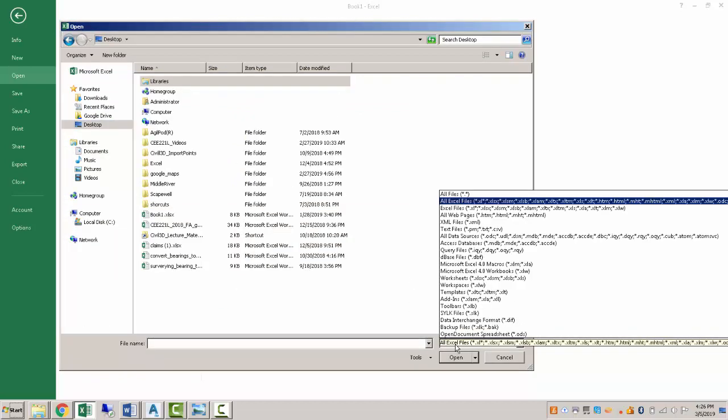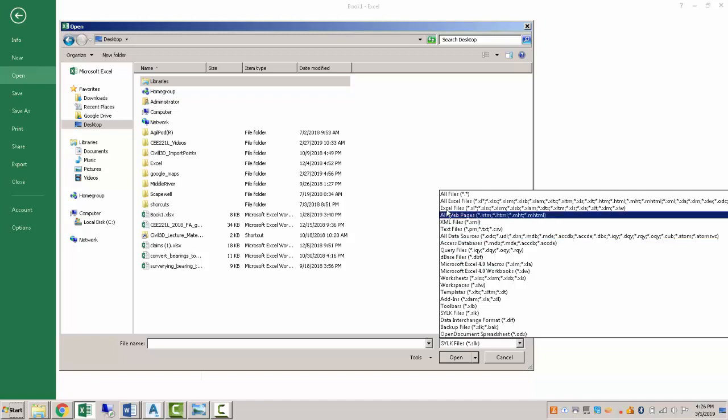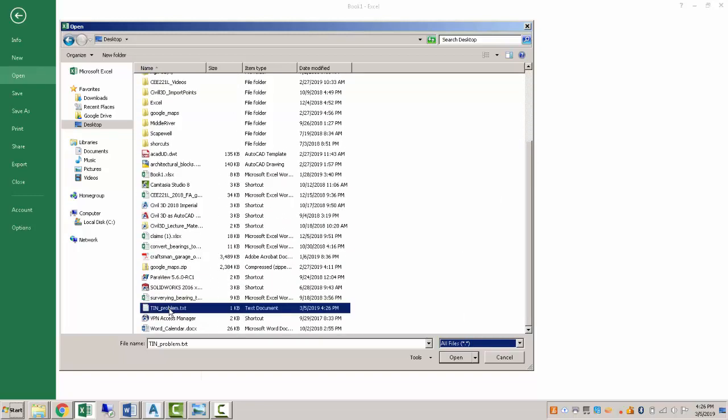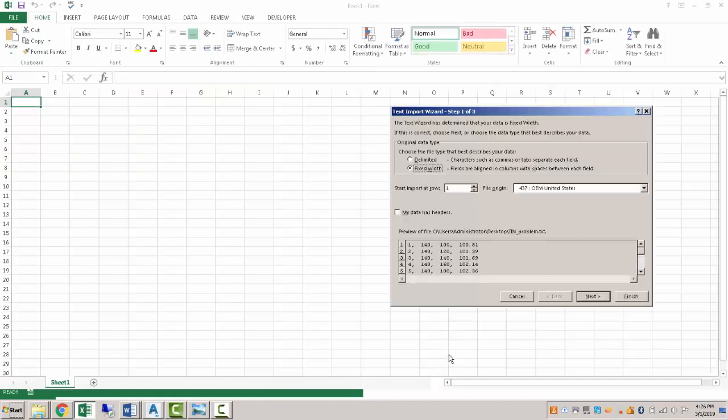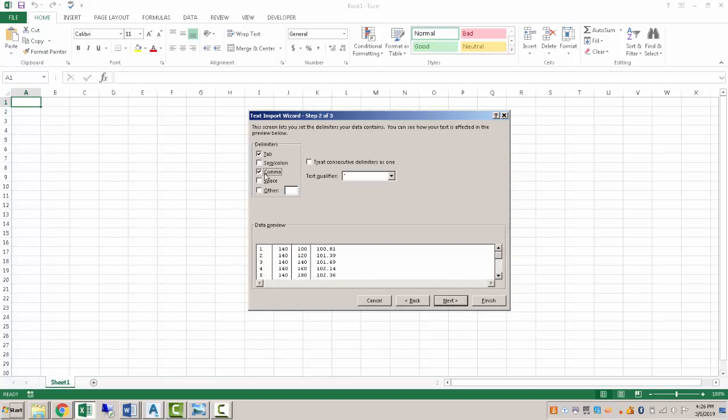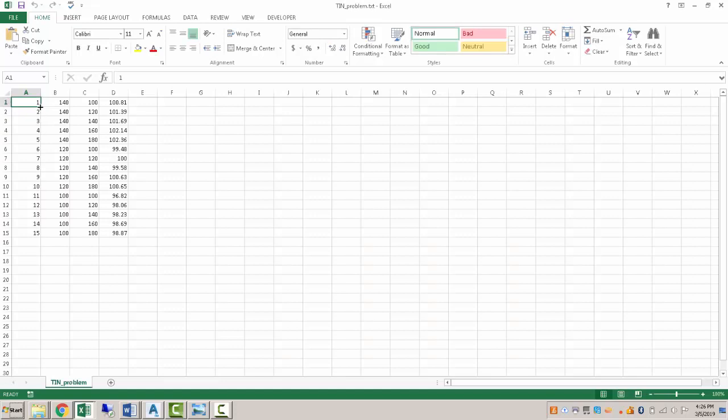Now what you're going to have to do is actually change the file type, because what we would want is a text file, and that's not a default option, but Excel can handle it. So I'll find my text file here, which is this tinproblem.txt. And it brings up the import wizard. Now this is a delimited file. It's delimited based on commas. So if I pick comma and hit finish, it separates all the data into individual columns.